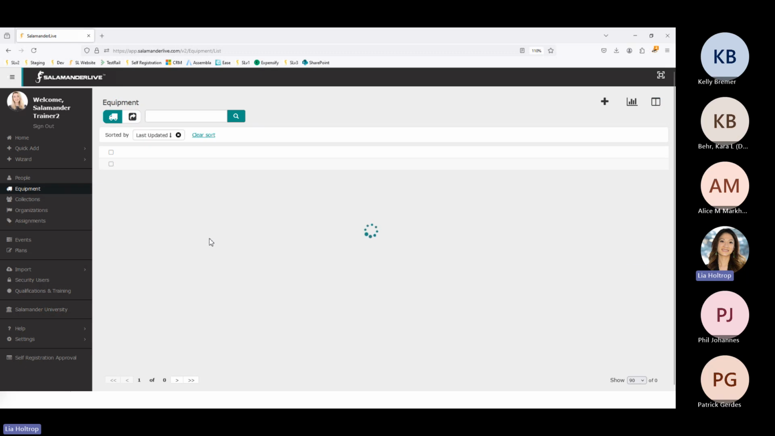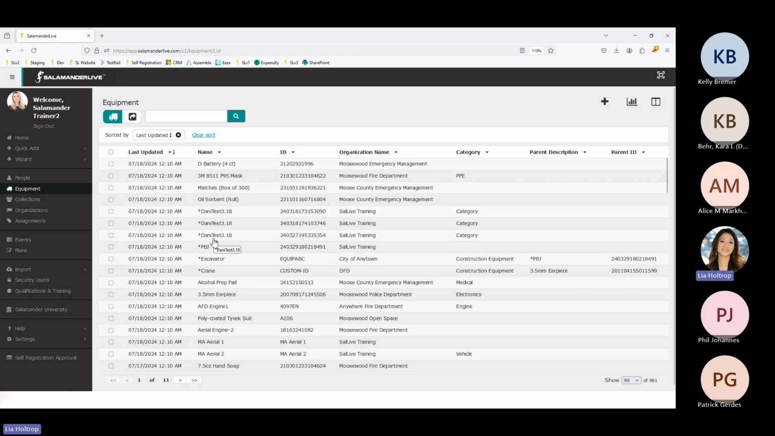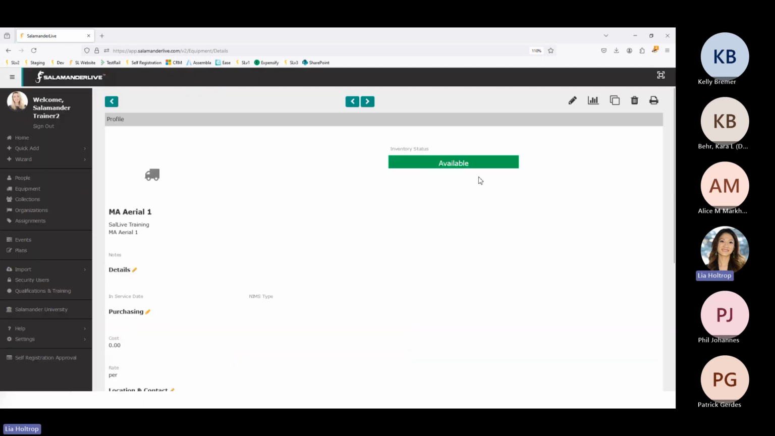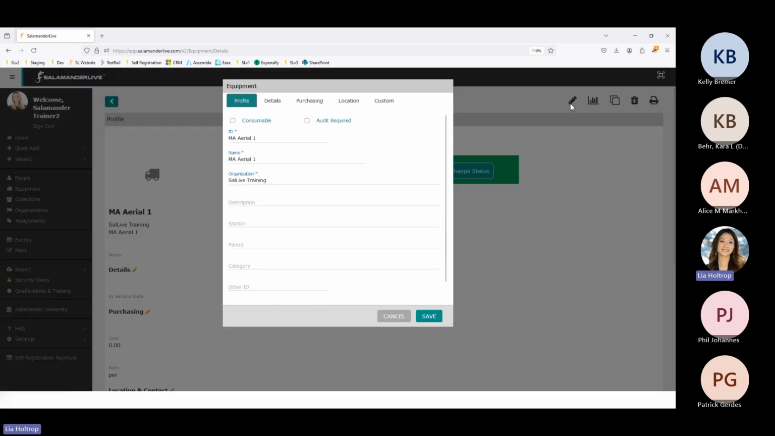For equipment it works a little bit different. So in this case, let's go ahead and take a look at a piece of equipment. On the equipment side, if you go into the equipment record, go ahead and click the edit pencil icon, you'll see that the cost information is going to be on the purchasing tab. So it's that 3rd tab called purchasing.